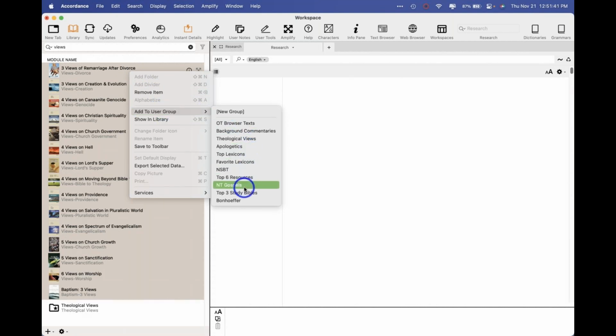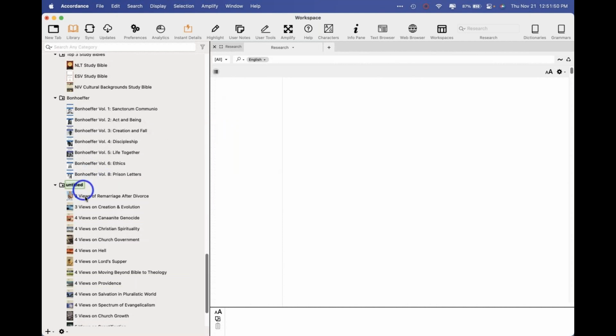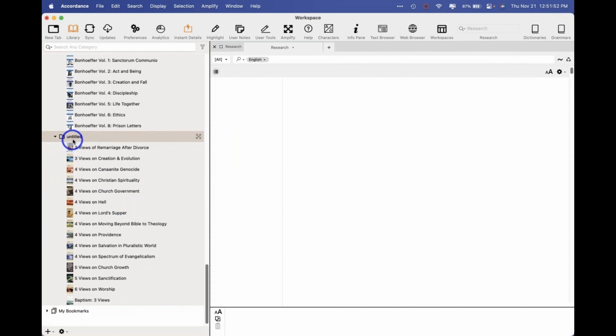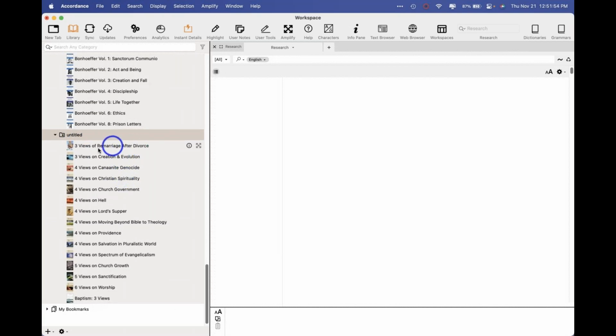Now I've already done this, but I can add them to a new group. Let's say I don't have this already. Go to add to new group. And it did this before I could really see what was happening, but it put them all together, and it gave me an untitled one here, and said basically, okay, type in your title for this. So I'm going to name this Views Resources 2024 just to differentiate. So everything I just selected is in this user group.